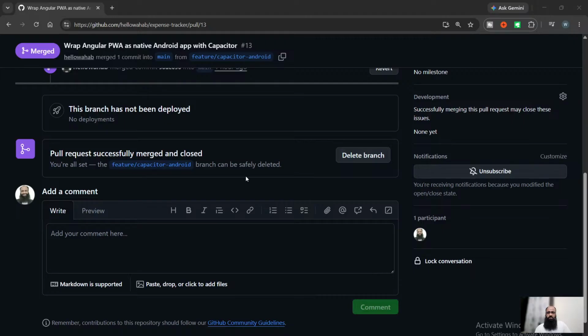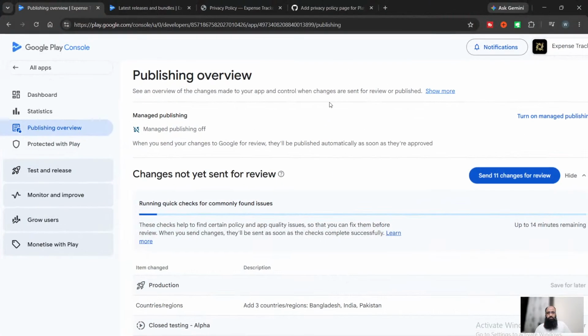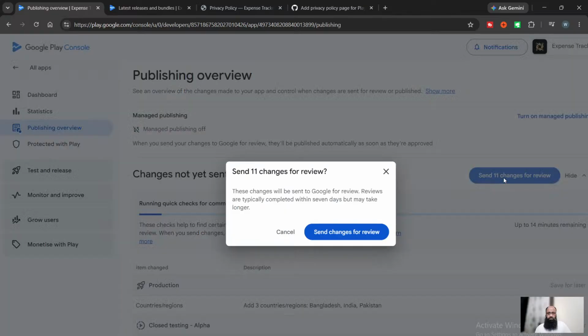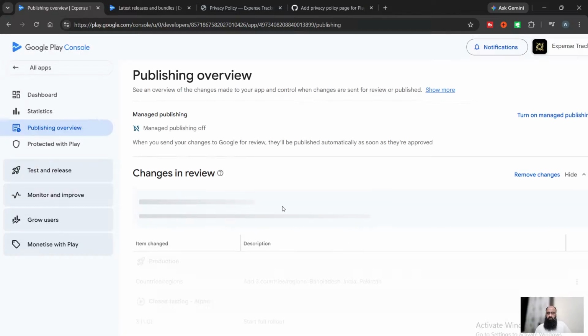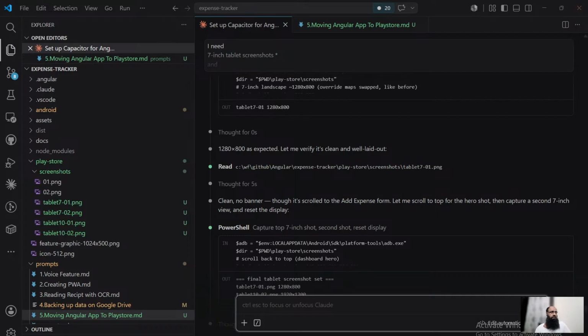I minimize this, let me just close this. We are about to wrap up our thing. Let me just open this up, bring it over here. So still review is being done. Let's just go to the VS Code. I need to bring up the VS Code as well. Let's just close this one. Clean, no banner.